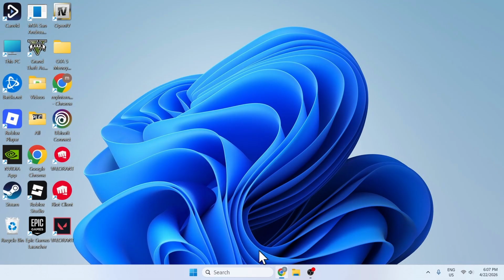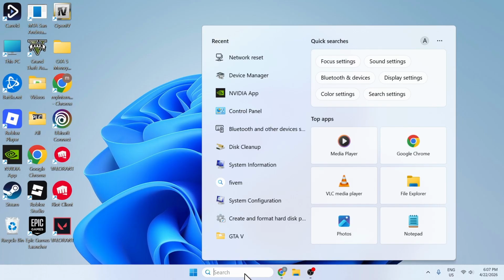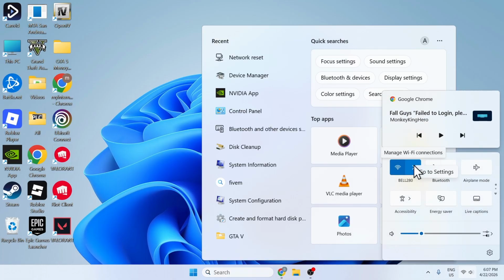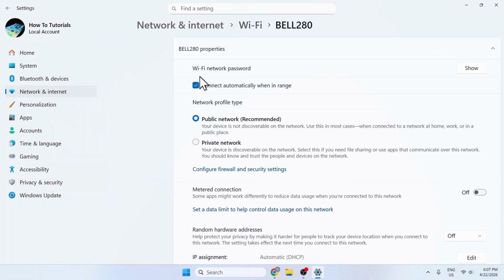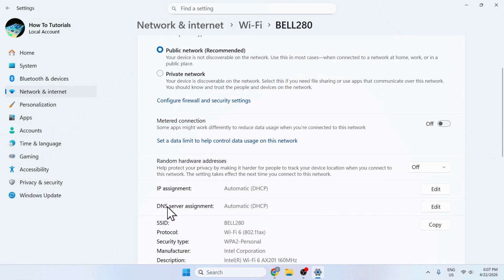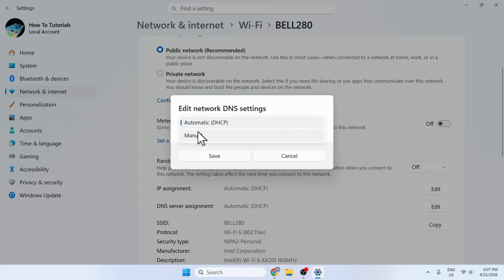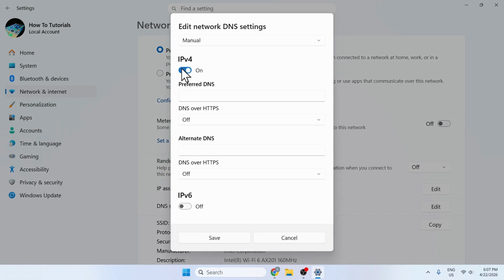So this is it. And the last option I recommend doing is going here to your internet, and then right clicking and then go to settings. Here you'll see your internet. You want to make sure under DNS server assignment, click edit, manual, enable IPv4, and then put in 8.8.8.8, then 8.8.4.4, and then click save.